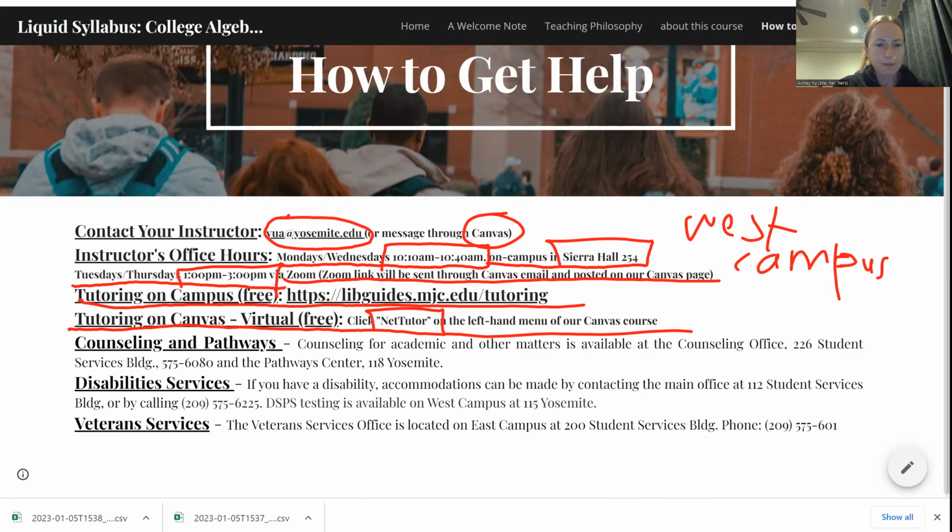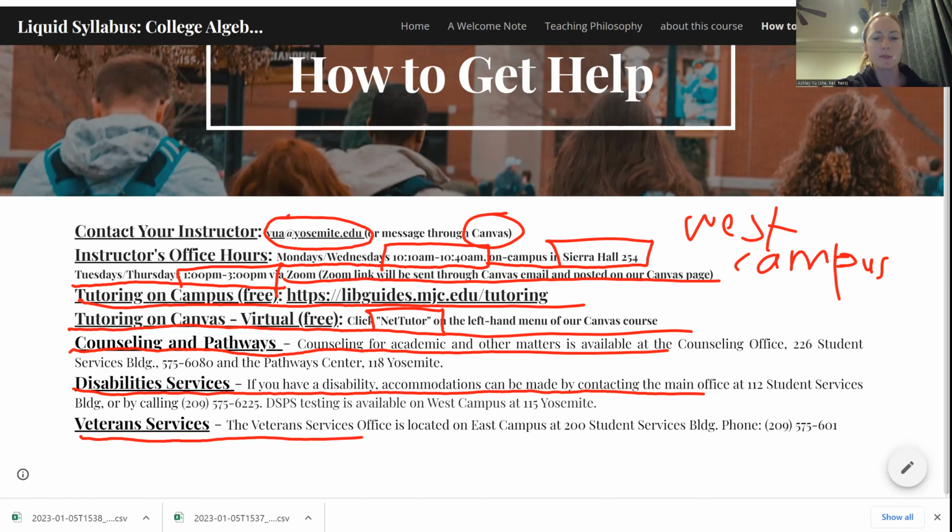And then if you want to talk to a counselor, counseling for academic and other matters is available at the counseling office. And this is where it is. And then disability services, if you have a disability, accommodations may be made by contacting the main office. And then if you need any accommodations, let me know. Like some people get extra time for their midterms or tests, or whatever the needs are, please let me know. And then veteran services on East Campus in the student services building. So same building as the bookstore, and they have their phone number listed here.